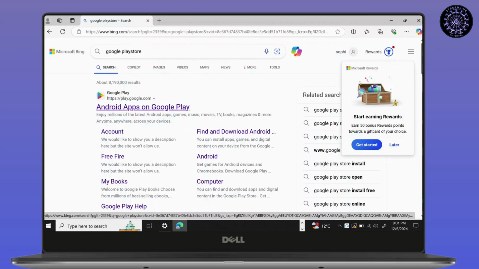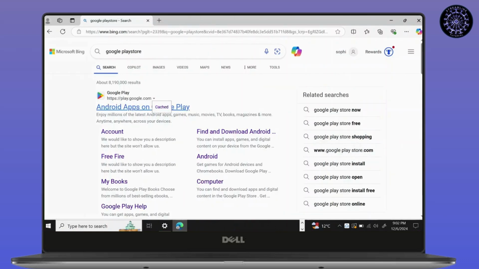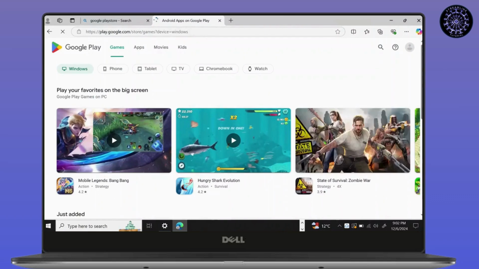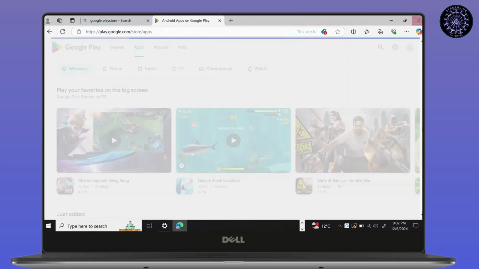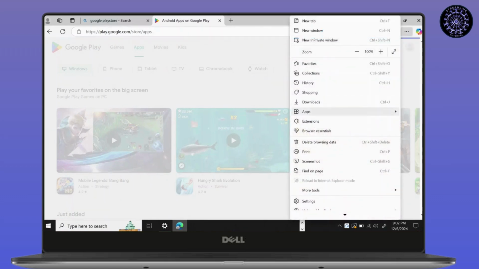And then log into your account if you want, or create an account if you don't have any account. Then you'll find three dots located on the top right corner of your screen. Click on the three dots and you'll find all these options.